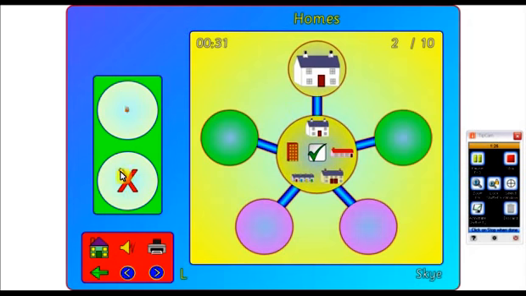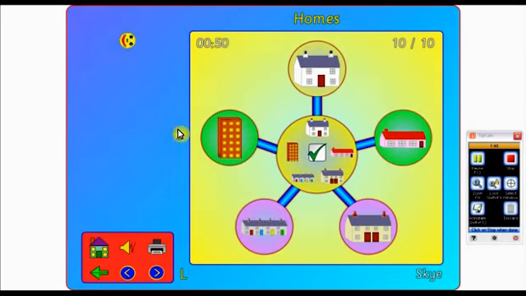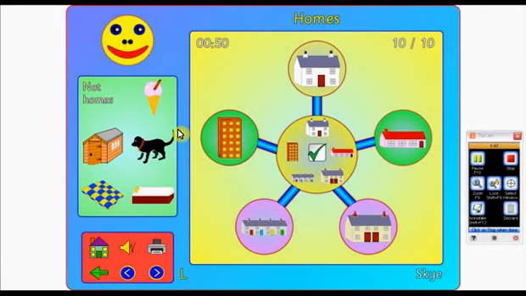Ice cream, not a home. Shed. Not a home, though it could be to some creatures. Bungalow. Dog. Quilt. Semi-detached. Bath. Terrace. Flats. And here we are, 10 out of 10 in 50 seconds.